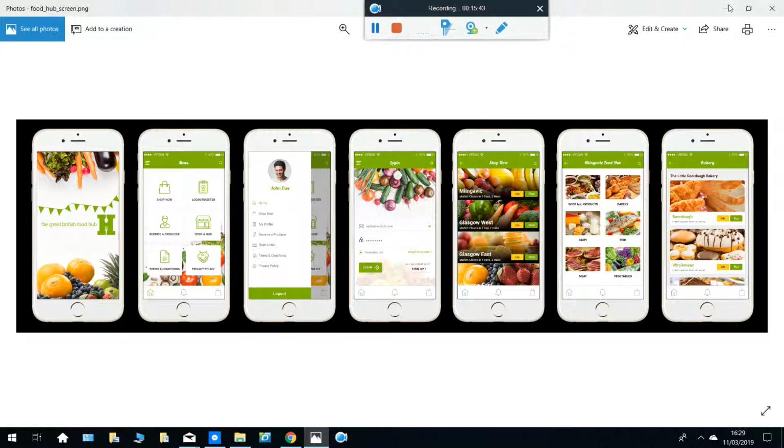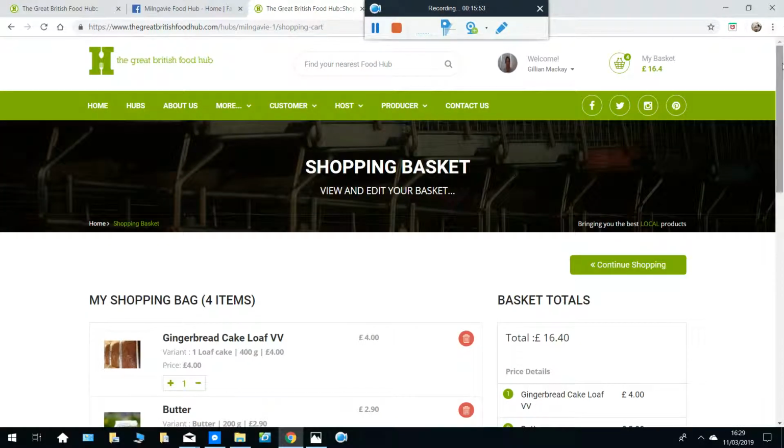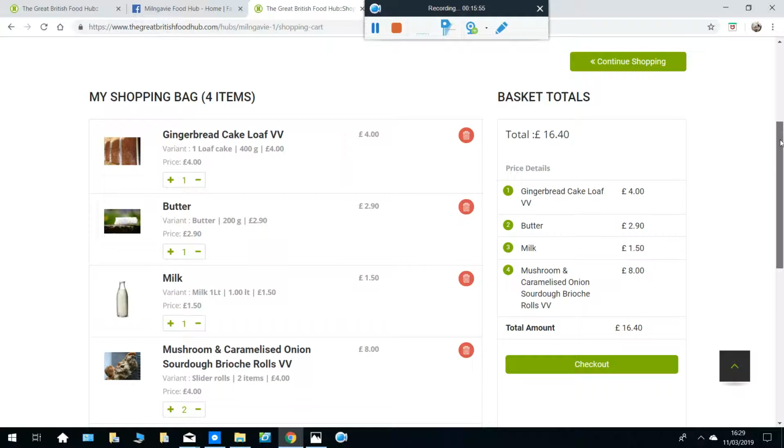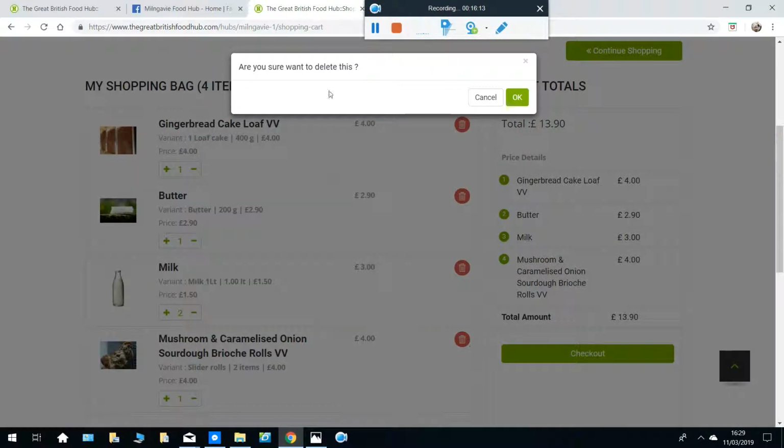Just minimize this. So we're back at the market. I've chosen four items to put in my basket. We're going to click on the basket, and here are all the items. Now, if I decide that I want two lots of milk, I can increase it. If I've decided I don't want the mushroom and caramelized onion brioche rolls anymore, it will only take you down to one. If you want to remove it altogether from your list, click the little red dustbin on the right-hand side. It'll ask you, are you sure you want to delete it? Say okay.